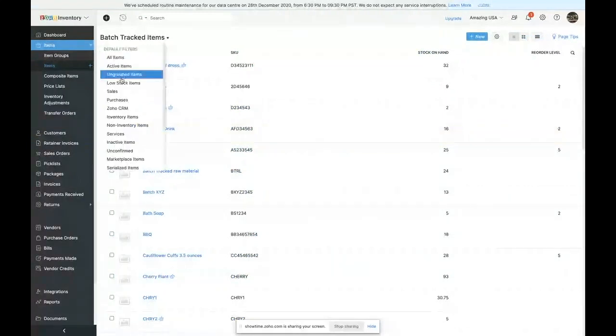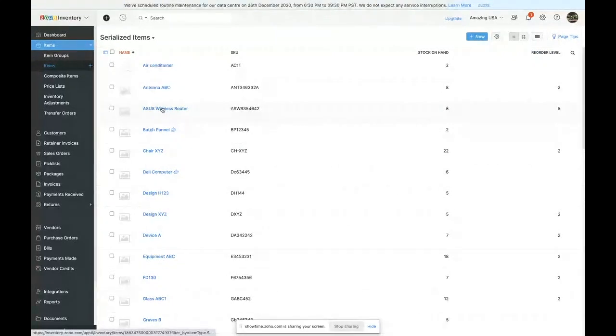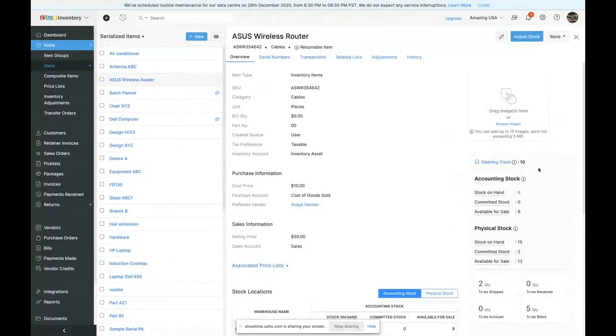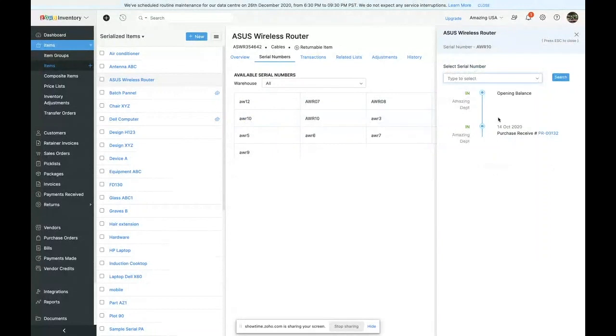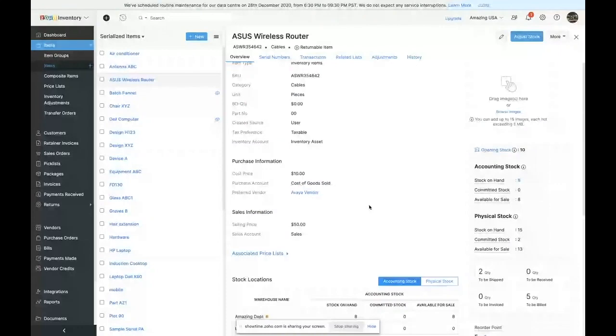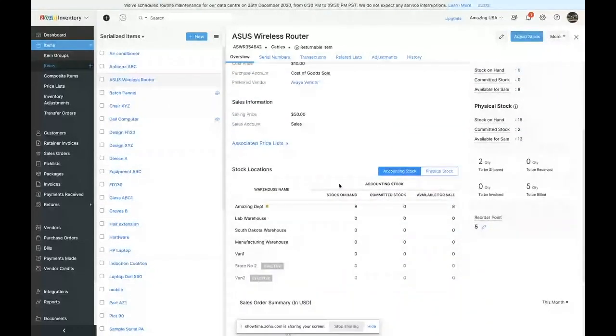We also have serial numbers similarly, so you can find the serialized items over here. This wireless router is another serialized item, and when you go inside, you can find the different serialized items here. When I click on it, it'll show me where it came from. If it was a bill from my vendor where I purchased it, it'll show me that it came in through a bill and a purchase received. So this is the default view of how an item would look in these multiple warehouses and the different quantities.